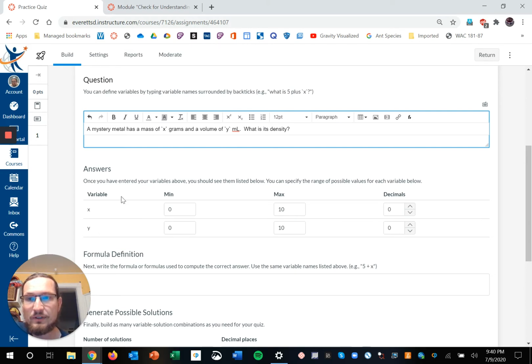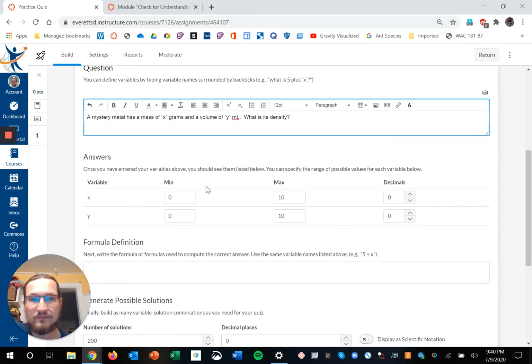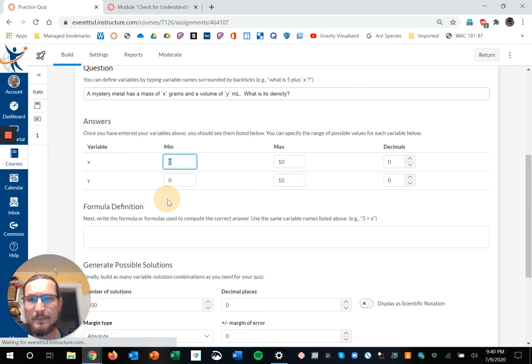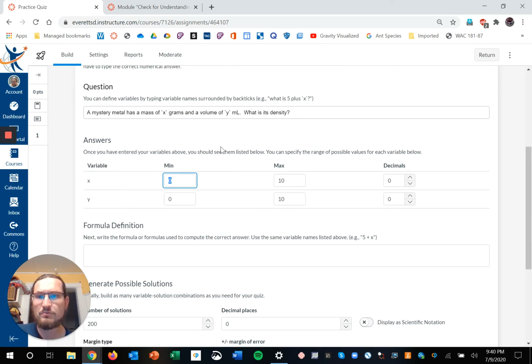Okay. So now let's move on down to the answers here, the variables. For the variables, the X I had as 30 originally, as the mass of 30 grams. I'm going to change this to give it a range. So I had 30 grams before, so let's give it a range around that. Let's make it 25 and 35.